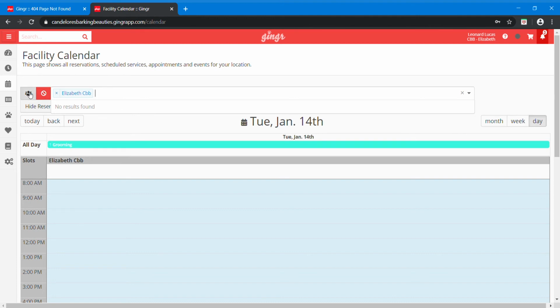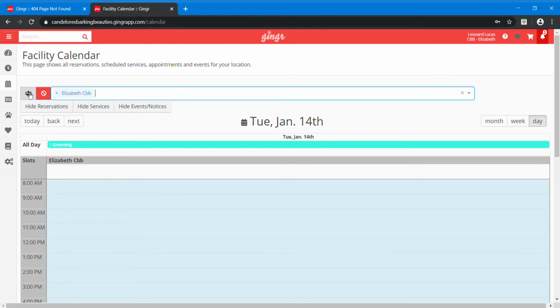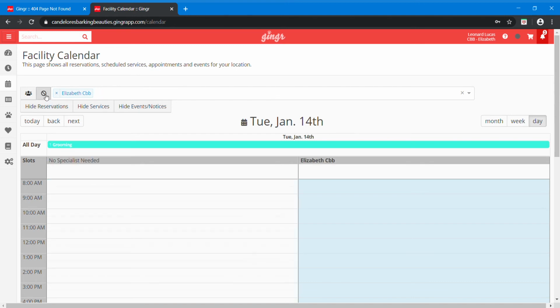So if that shows something different, say, I guess we can't show Finleyville, so that's going to be Elizabeth. You can always click on this group button and it should bring the current location's specialist into view and show that calendar. This button just toggles between the no specialist needed and the defined specialist we have for this location. Let's always toggle that off so that it's red, so that we only see the specialist calendar.